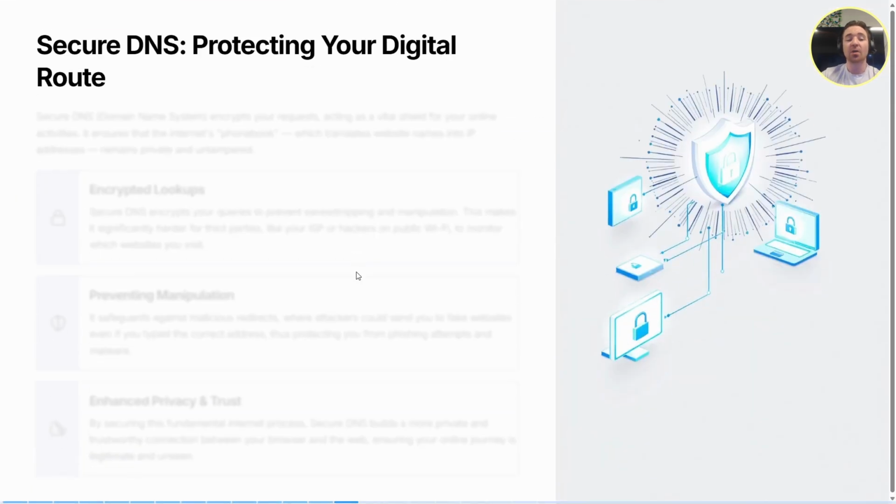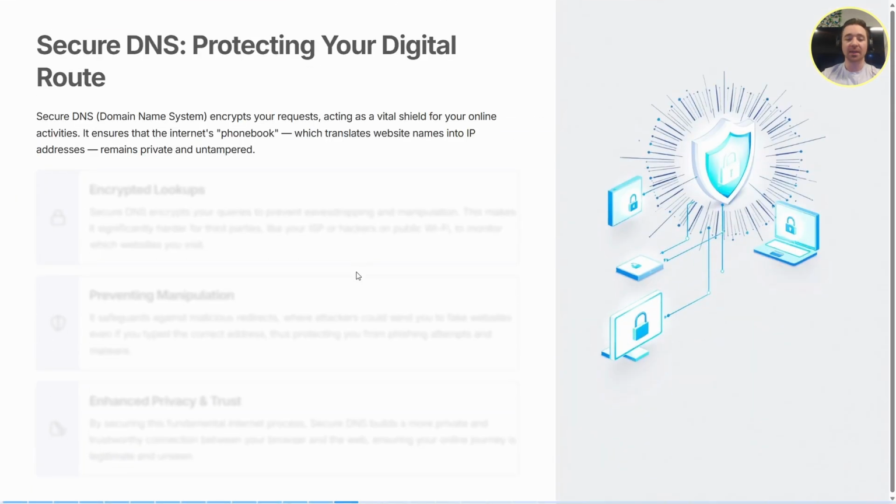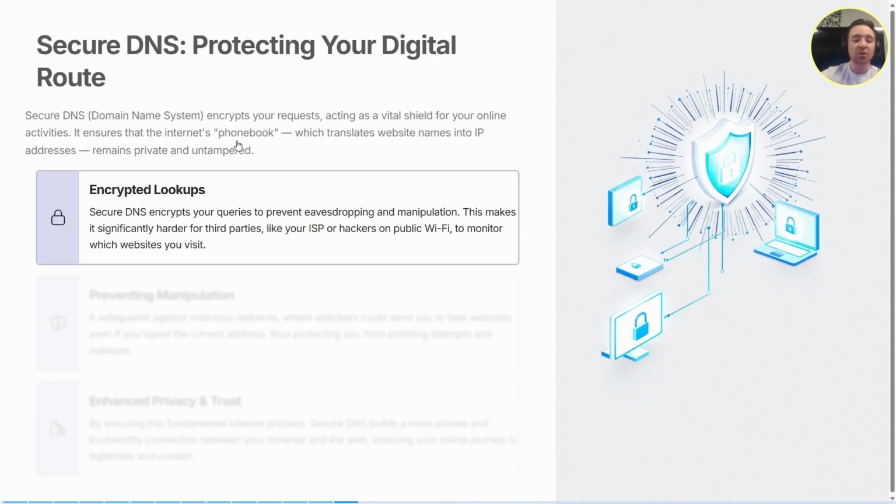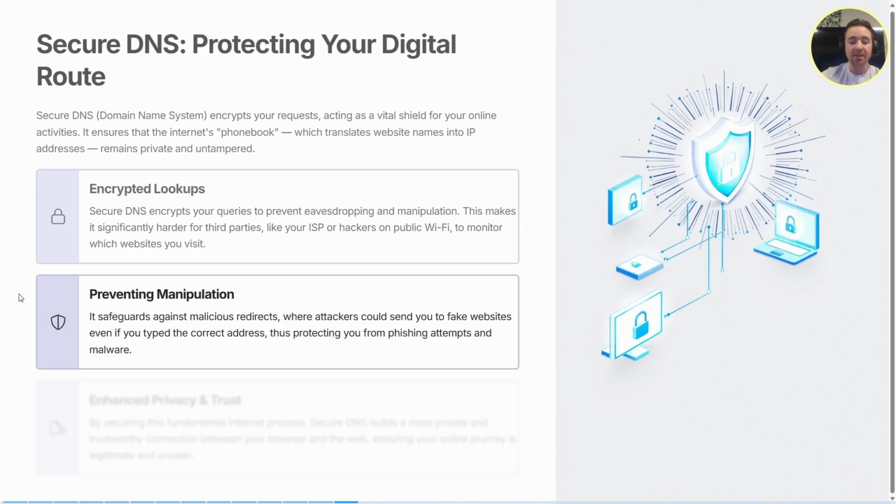Alrighty, you also need to know about securing your DNS. What is secure DNS? It essentially ensures that your DNS, the thing that translates your website names into IP addresses, remains private. So, secure DNS encrypts your queries to prevent eavesdropping and manipulation, which makes it harder for any third party, or even your internet service provider or hackers on public Wi-Fi, to monitor which websites you visit. It prevents manipulation, because if they can't see it, if they can't access it in the middle, they can't change anything and they cannot do a man-in-the-middle attack.